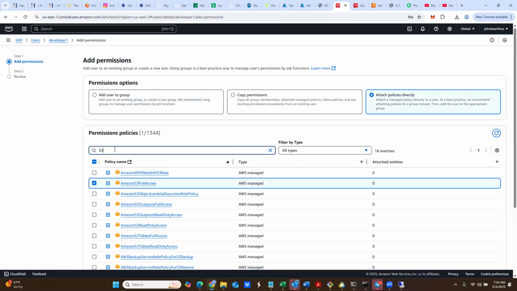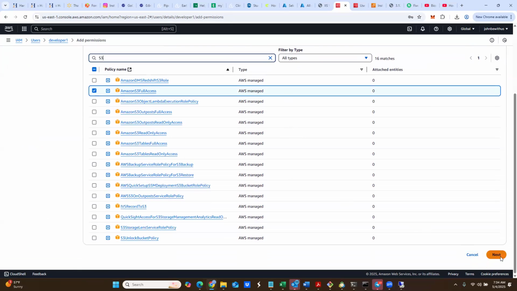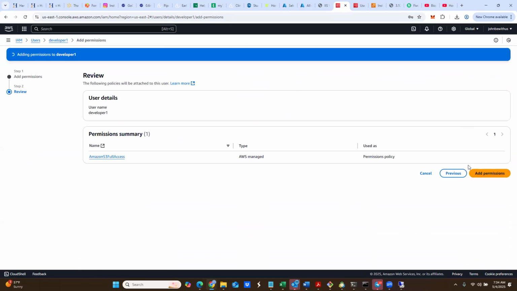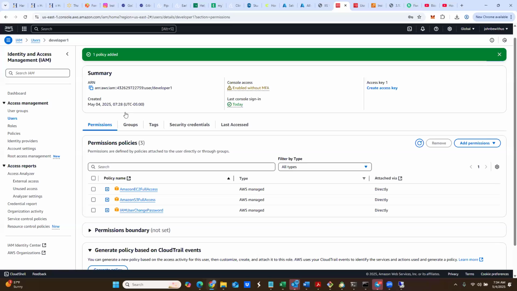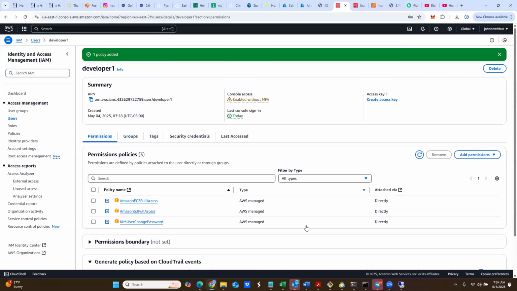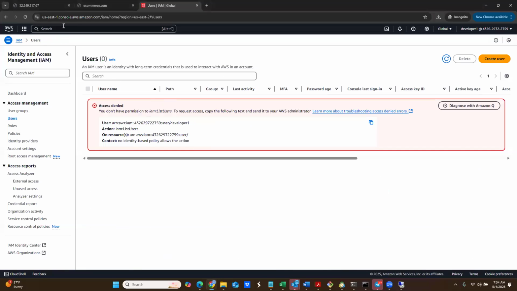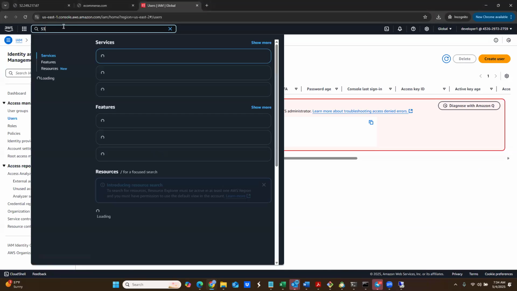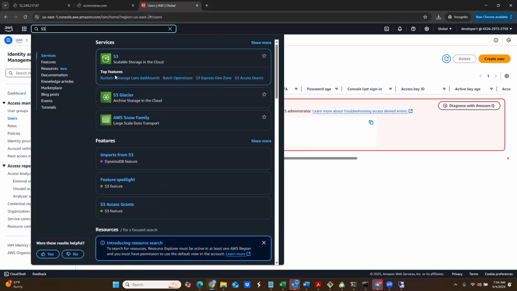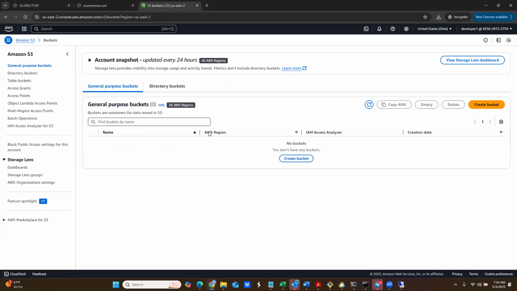S3, yes, only S3 access. Now add, attach. Next, add permission. Now check whether this user can access S3 or not. Okay, you see that? Now we can access the S3 bucket.